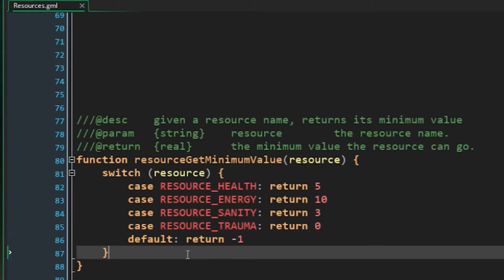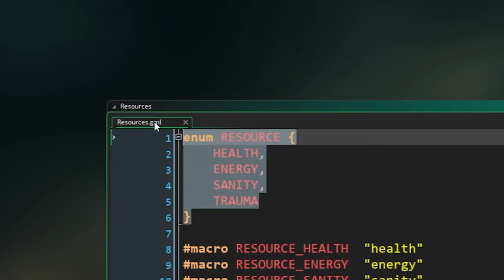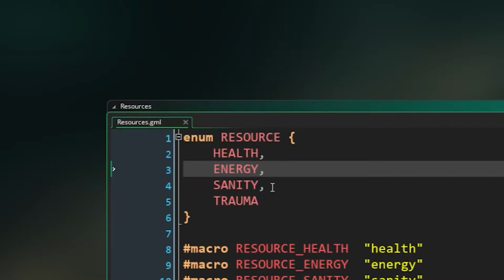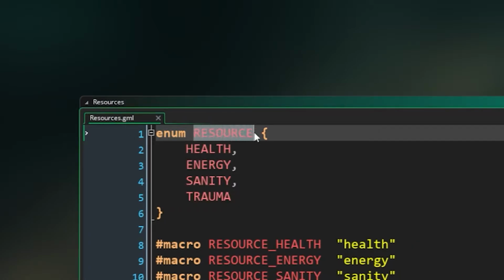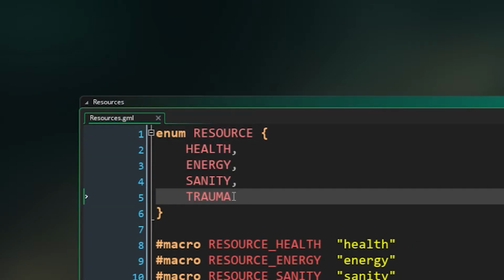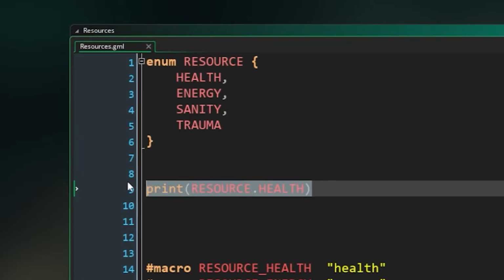In GameMaker, there's two forms: enums, which are short for enumerators, and macros. An enumerator is this guy. It's perfect for establishing finite groups. We have resource, we have 4 of them. You use this to define the main name, give it its subtitles. Common styling says using all caps because it helps differentiate. Not required. You then reference them like this.